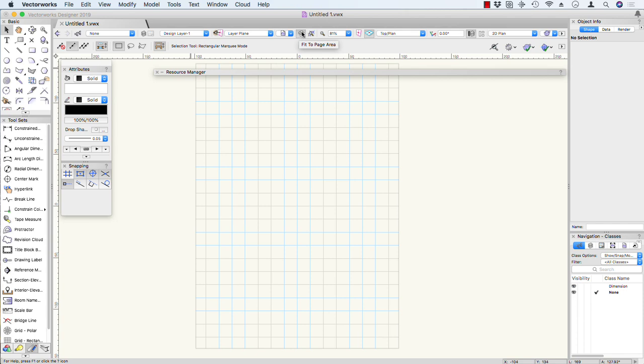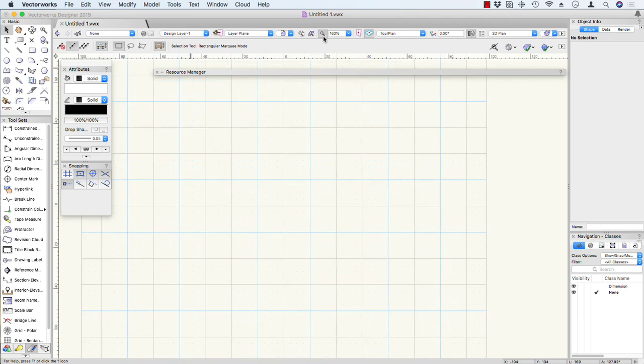Now this is one that you should really write down because you're going to use this one a lot, along with this one here, the fit to objects. These two you'll use whenever you want to zoom into a selected object or to your page area. This is my zoom ratio, so we can zoom in.